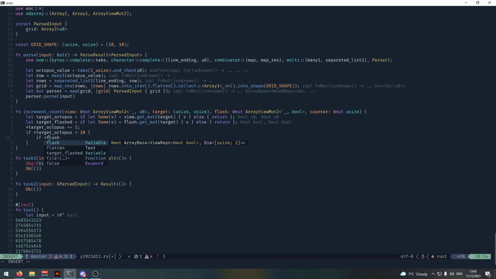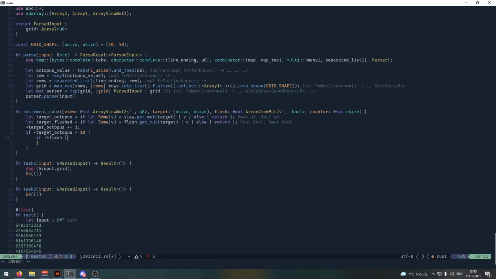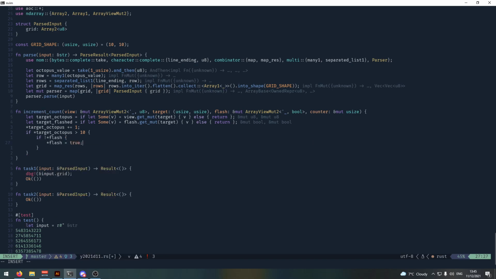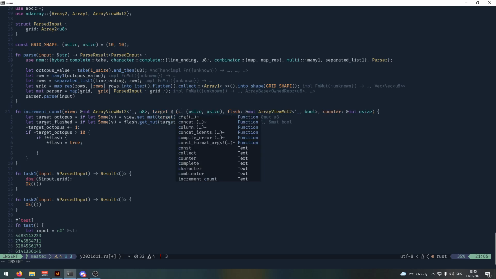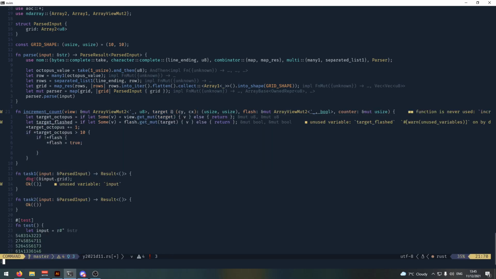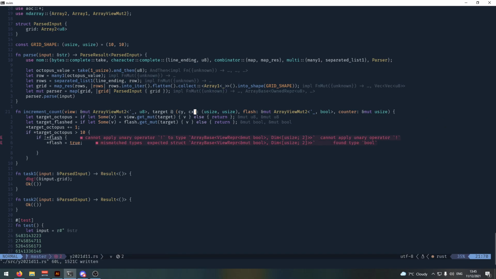If we have not yet flashed, then flash is true. We're going to flash, and then we are going to recurse out. And the way we will do that is by just calling this on all of our neighboring cells. So let's say our target here is going to be target at CY, CX. That should be legal syntax. And this is target flashed.